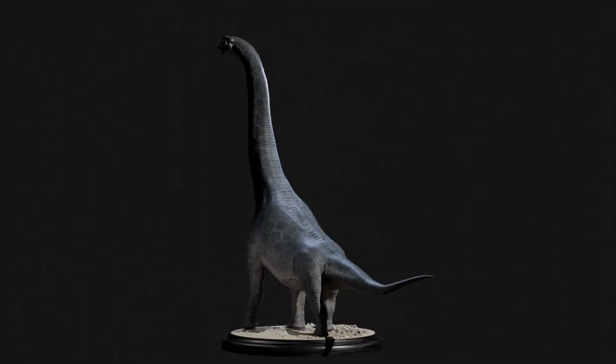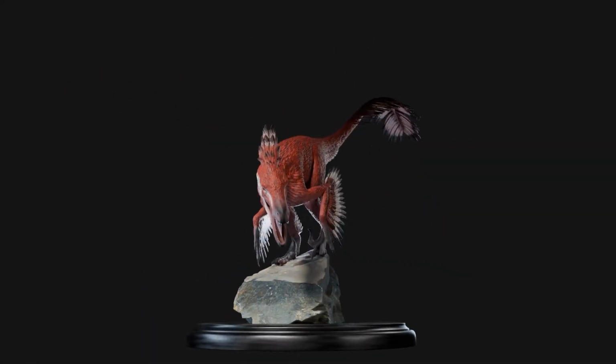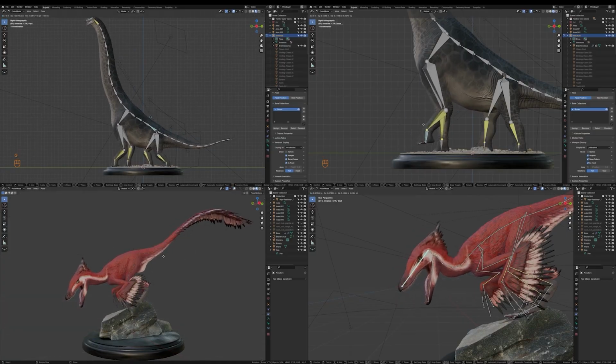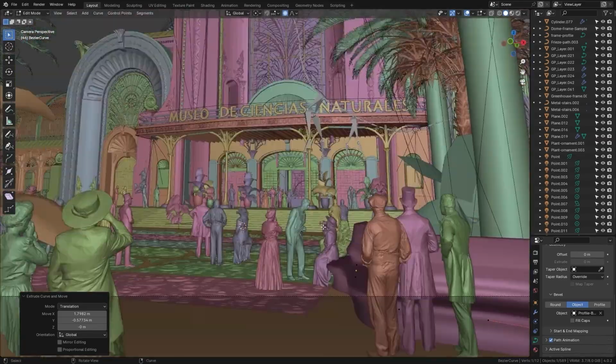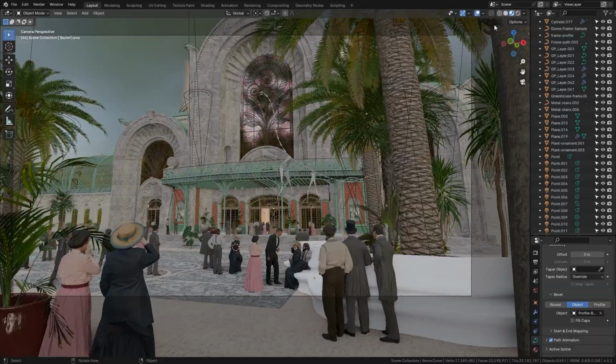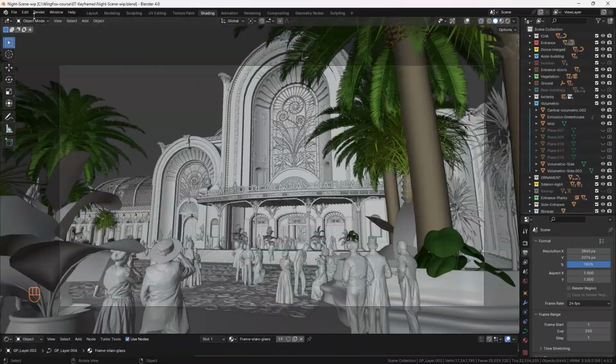If you're a dinosaur enthusiast, you'll love this course. I've dedicated an entire chapter to creating a dinosaur from scratch in Blender, covering sculpting, painting, rigging, and posing it into your scene.